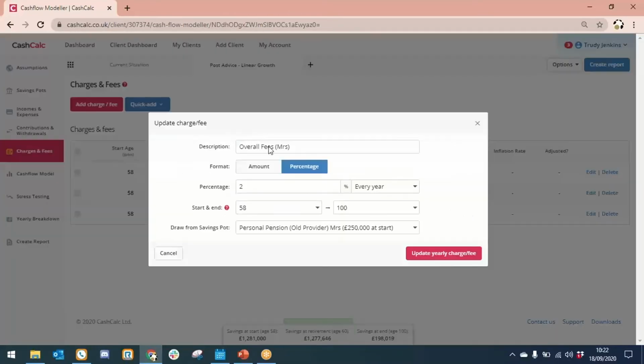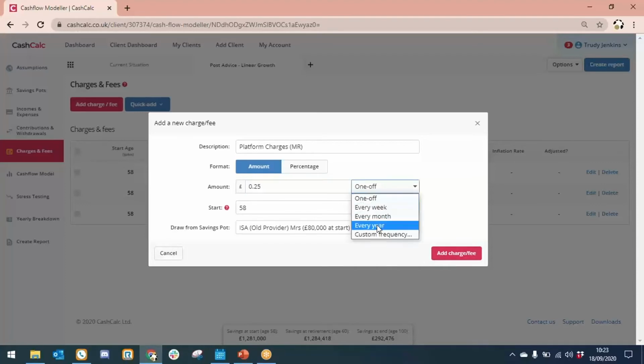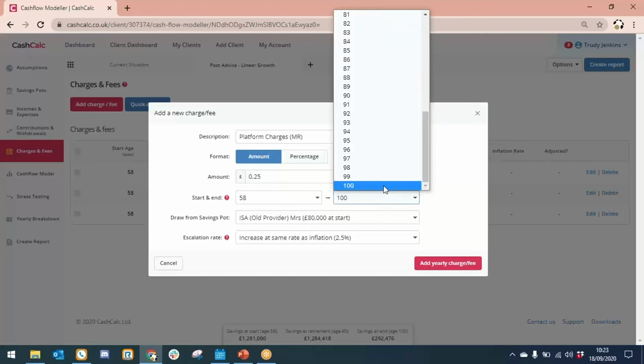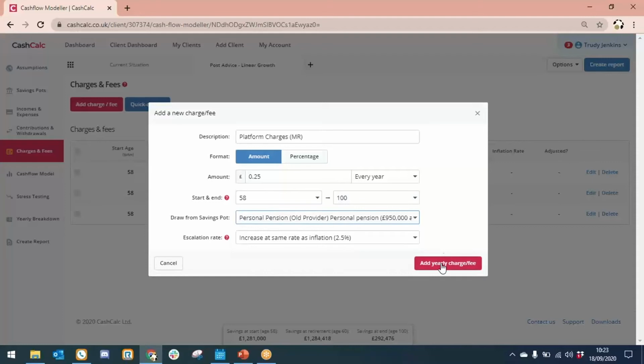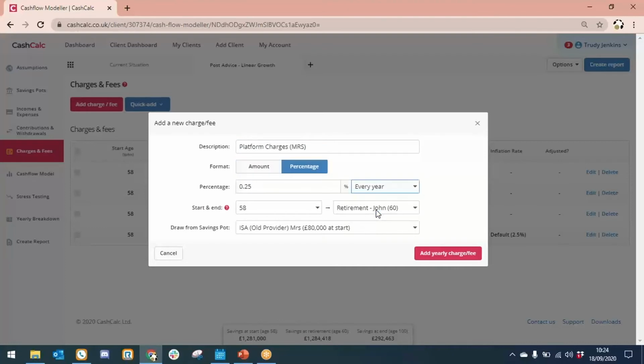So I'm just going to do the fund ones first, then platform and advice. And then the same one for this one. This is fund. And now if I do the platform charges, that's Mr. And that is 0.25. That's going to be annual all the way to end. That's pension, add. Do the same thing for the other two now. That's a percentage, that's every year, going to 100.